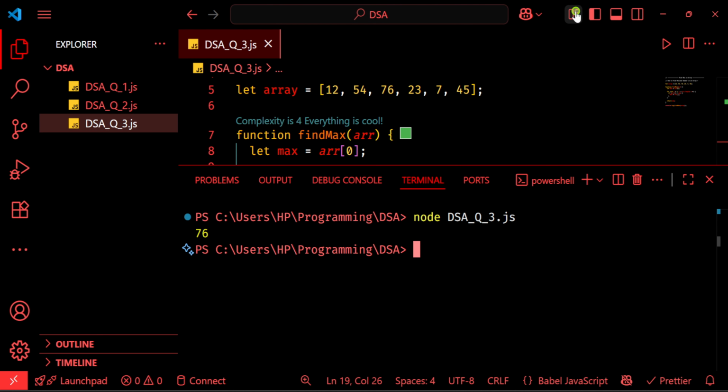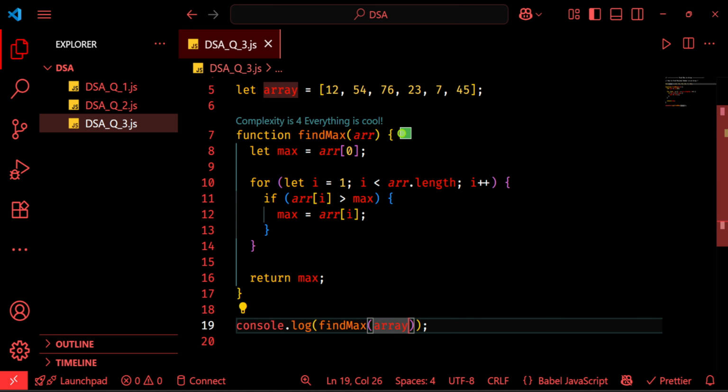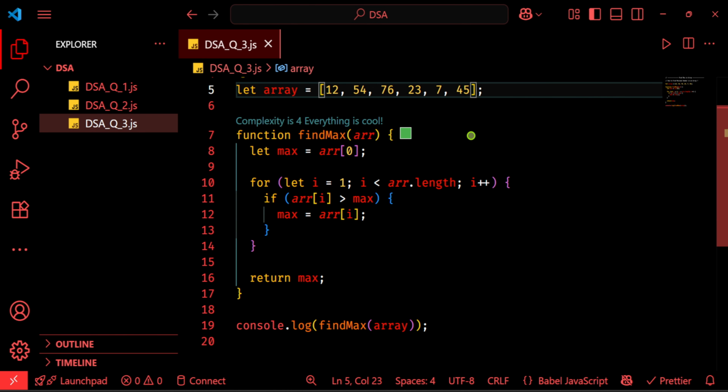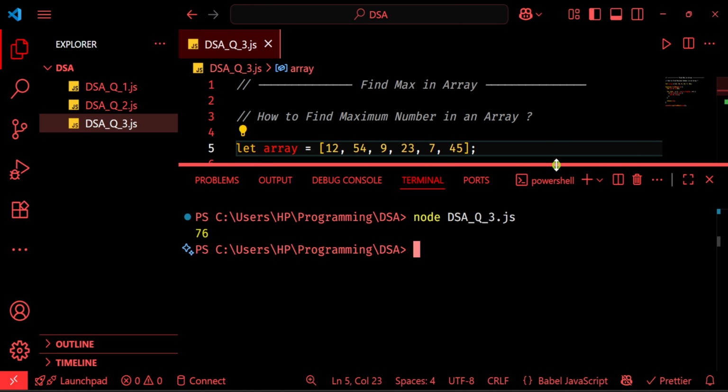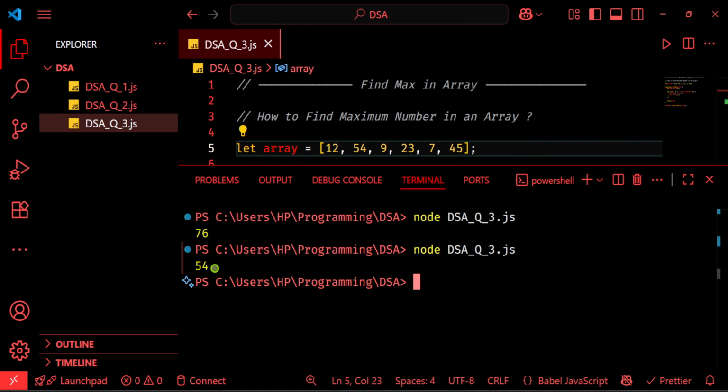It is giving 76. So let's check, is 76 the biggest number? So 12, 54, 76, 23, 7, 45. Yes, 76 is the biggest number. So let's change this. I change it to 9. So now what is our biggest number? Now our biggest number will be 54. So if I save the file, I should get 54. If I again run the file, you see, I am getting 54.